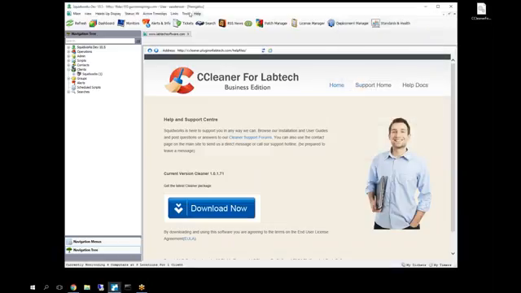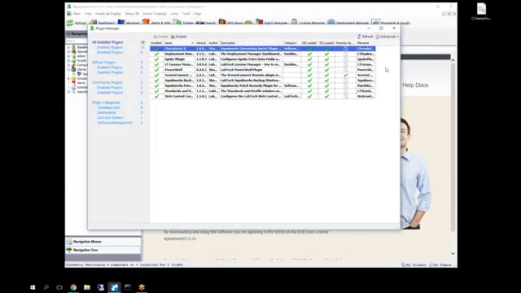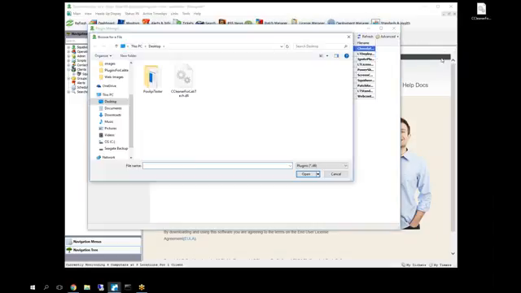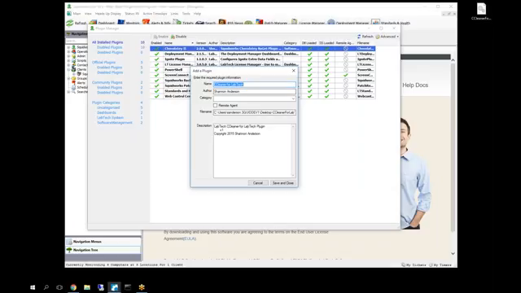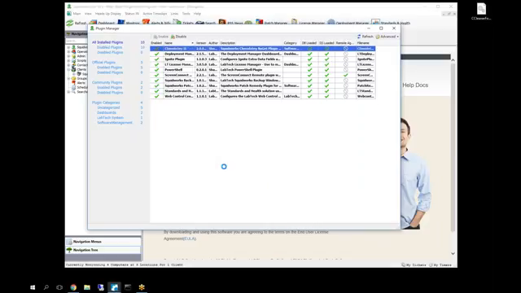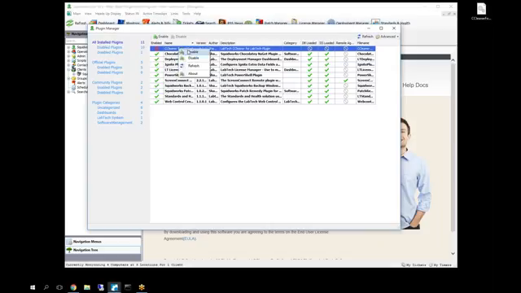Hit OK. At this point, we're going to go to Help, Plugin Manager. And under Plugin Manager, we're going to select Advanced, Manage Plugins, Add Plugin. We're going to browse to our DLL, open it up, and it should give you a quick description of the package that we're getting ready to install. Go ahead and save and close. That should now install CCleaner for LabTech, as you can see here. We're going to right mouse click on this now and enable it.